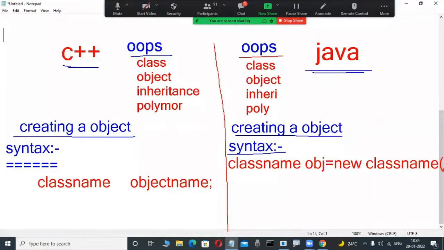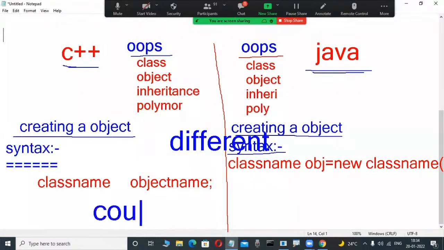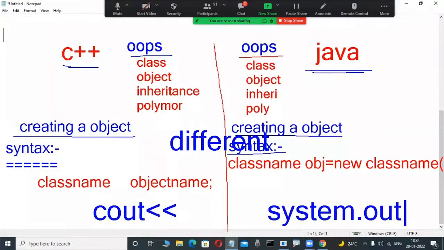Yes, observe here. Are these two languages syntactically different or the same? Syntactically different, but the concepts are the same. Functions are also totally different. Suppose in C++ I want to display output, cout is a function for streaming output. And in Java, what is the function? System.out.println. That's why they are syntactically different.